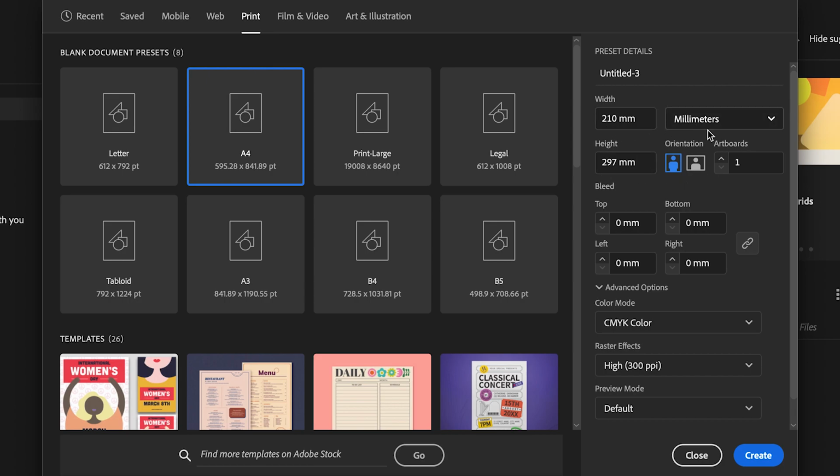Then in the orientation section, you can choose portrait or landscape. And you can also choose the number of artboards, which is the number of pages. If you haven't decided how many pages you need, don't worry, you can change it later. So let's stick with 1.